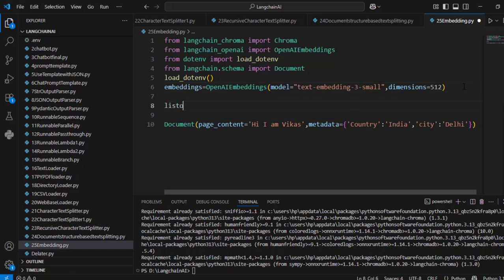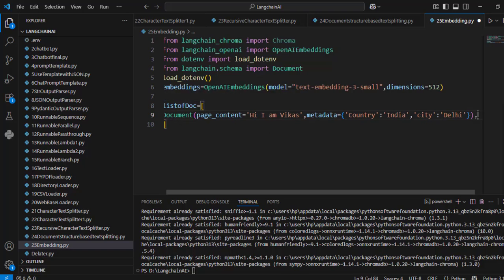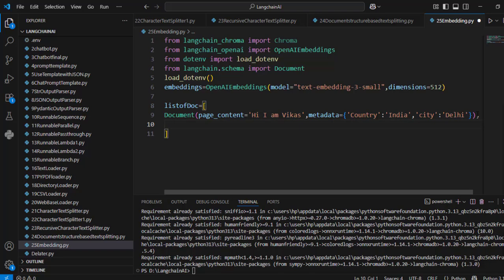So here I am writing list_of_doc, and I generate a list like that. And in this, you see, I have only one document at the moment. So this is a list of documents which has only one document, but if you want multiple documents, you can put a comma and write another document also. But at the moment I am keeping one document only. So my document section is also done.